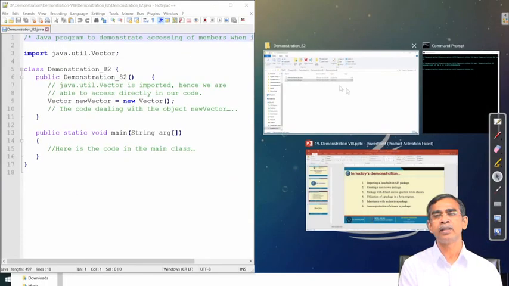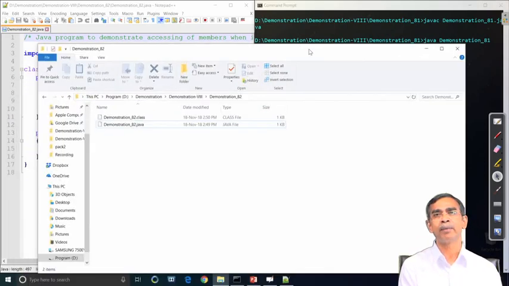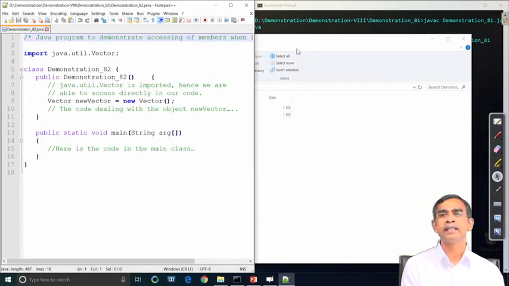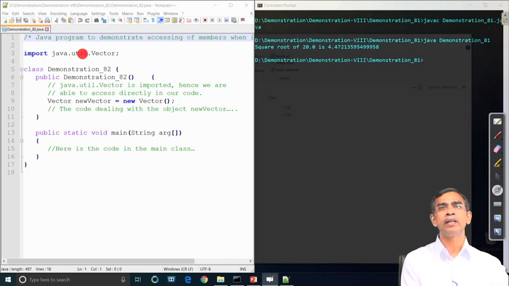So, it is not necessary to include the entire package. In lieu of the entire package, we can explicitly mention a particular class if we know that it is required in our program. Here this example includes this fact. Here you see import java.util.Vector. You can understand what it means.